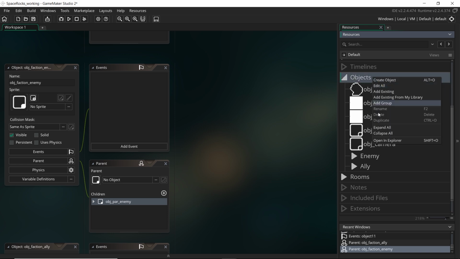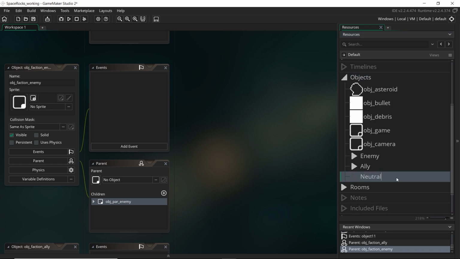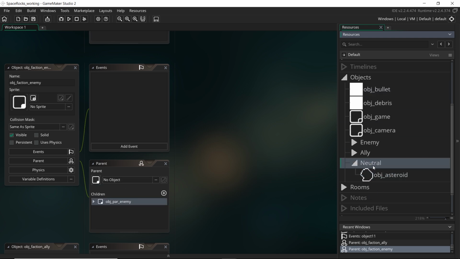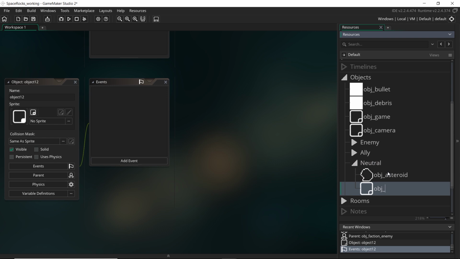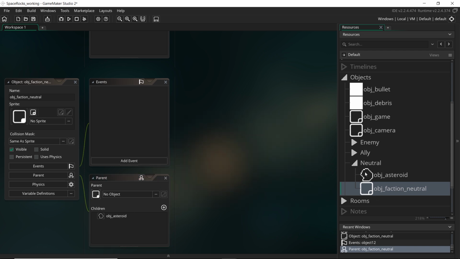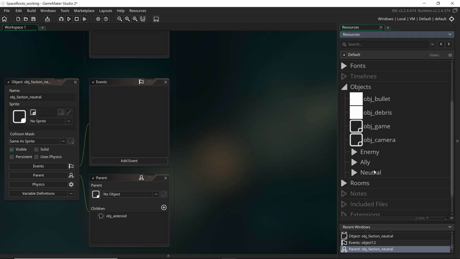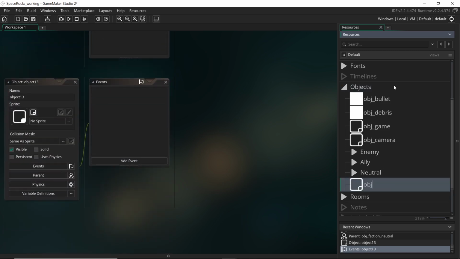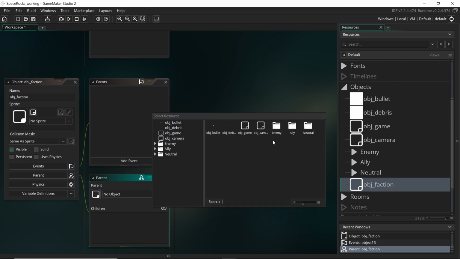I also do want a neutral. And I'm going to actually make the asteroids neutral. So I'm going to drag those in. I'm going to add obj faction neutral and have the asteroid as its child. All right, now one final parent object that I'm going to create is just obj faction, and I'm going to have all of the faction objects be children of this one.